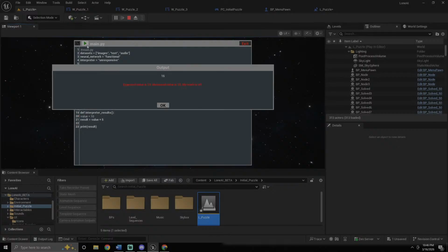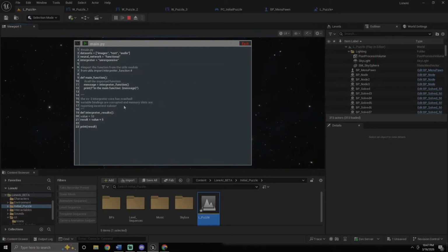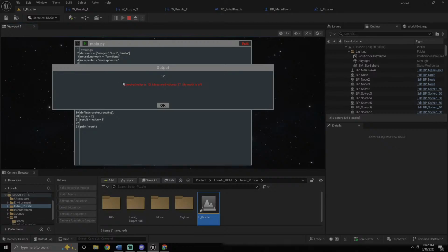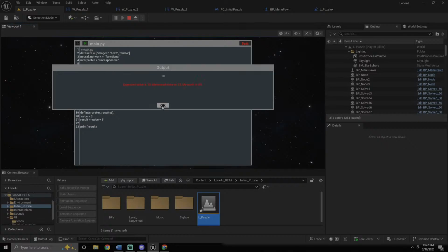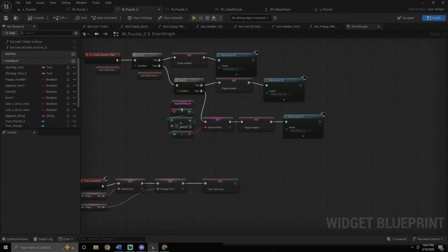So they should be 15. Yes. Expected value is 13. Measured value is 15. My math is off. So then if we do count to 12, it should be 17. Yep. Okay. So the correct answer is 8. 13. Okay, now we can adjust this.